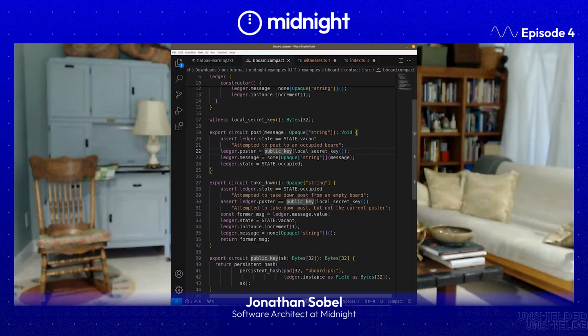Now, here's the fun part. You go to take the thing down. You want to take down a post. Well, first of all, we do some obvious stuff. It says you can't take it down unless it's occupied. Otherwise, you're doing a silly thing. So we can say, if you're trying to do a takedown, it better be occupied. Otherwise, you tried to take it down from an empty board. And then this part. If you are the one trying to take it down, you still have your secret key. We can recompute that same number, that same pile of bits, and it better, in fact, be the same instance.